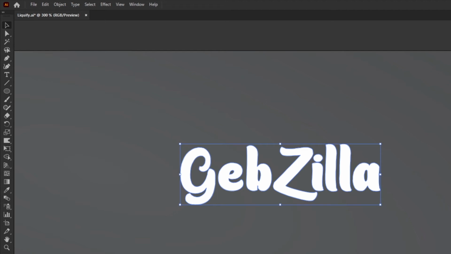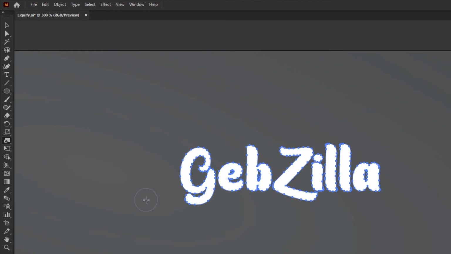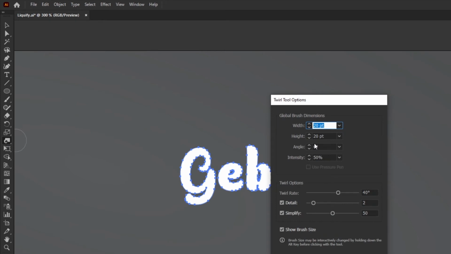But let's look at some of the other liquify tools. So I'm gonna have this one selected with my black arrow. Click and hold down, and we're gonna work our way through all of them. Let me show you these next two at least, and once you've worked out the basics, you can go and do the rest on your own. We'll do them all together. But let's look at the twirl tool. Now, the twirl tool. Let's double click it.